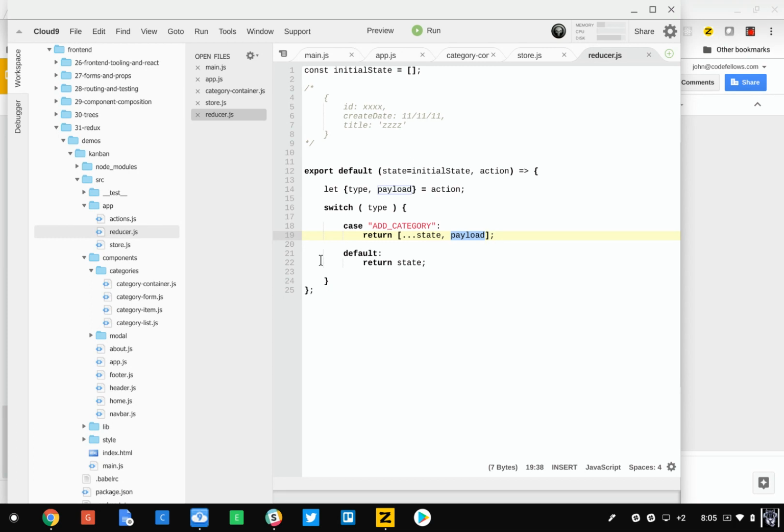Okay. And you can imagine we're going to do delete. We'll go through and filter for delete. For update, we'll go ahead and map through it and change out the thing. So the way that this is going to work should be pretty familiar to what you guys have done already for everything else you've done. We're just going to put that logic in here now instead of in the component itself.